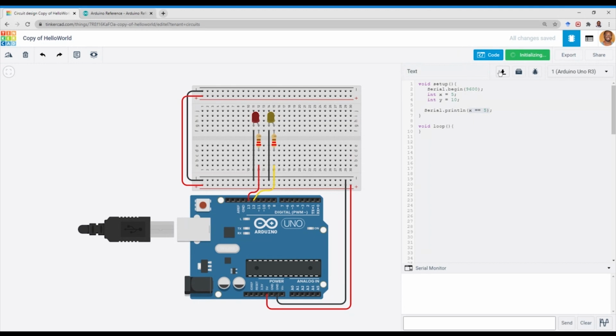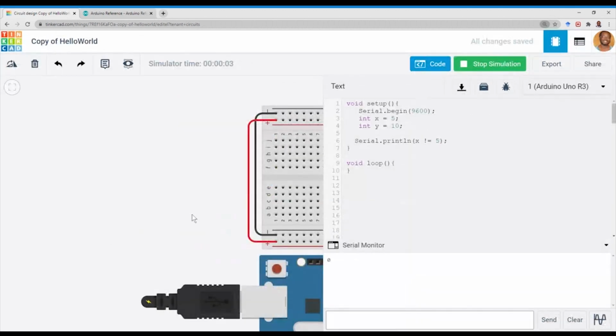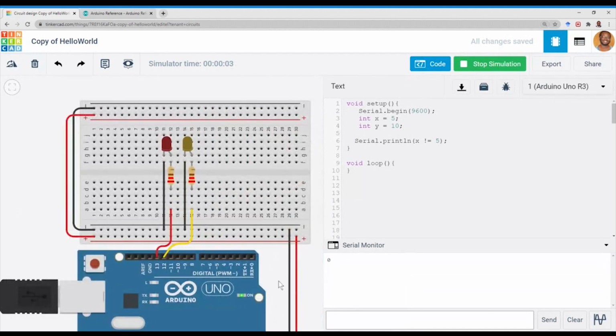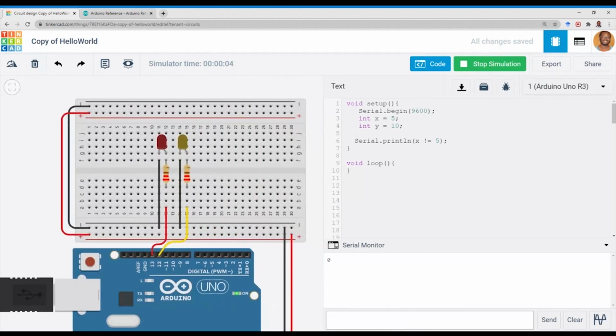So we run the simulation. We notice the result is 1. So as expected, this statement is true. Let's say x not equal to 5. Clear. We expect the result to be 0. As expected, we have the result being 0. Let me zoom in a little, make it really clear.